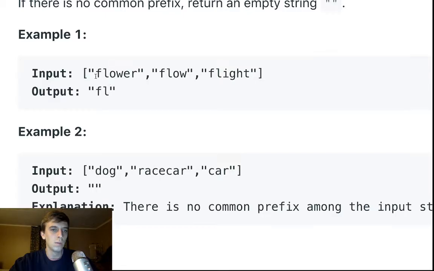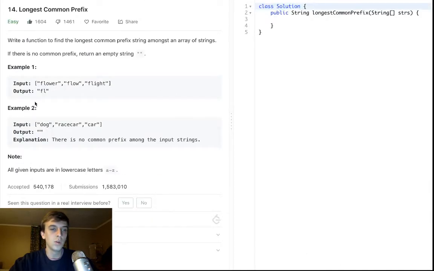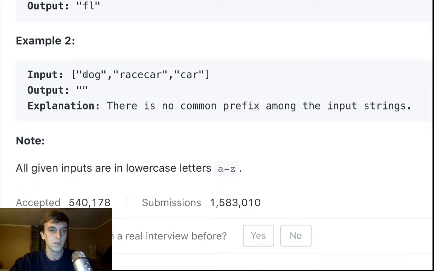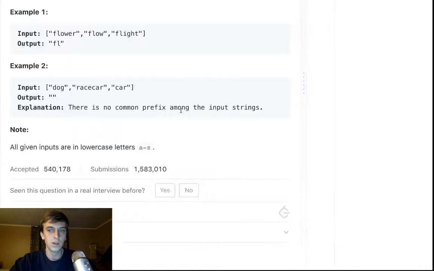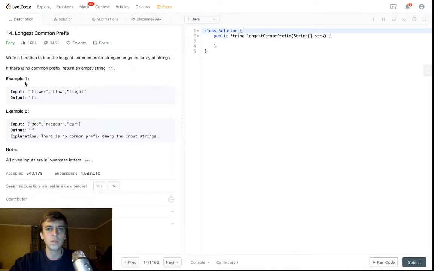So in this case, we want to find a common prefix, and we want to find the longest common one. A common prefix is, oh, they all start with the letter F, but they also all start with FL. They do not all start with FLO, however, only these two do. So we can't do FLO. And in this case, there's no common prefix. They all start with different letters. So what is the approach to solving this problem in a good time complexity?